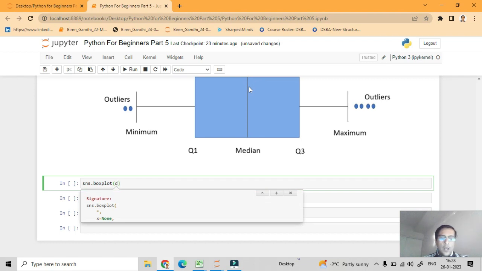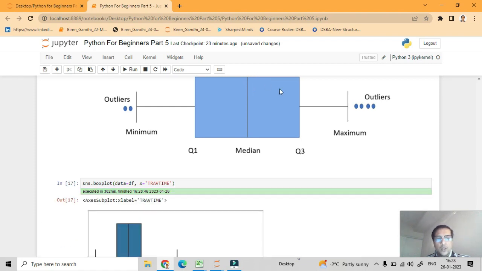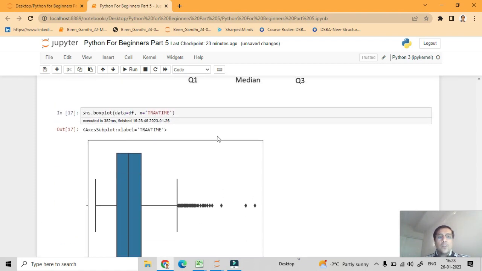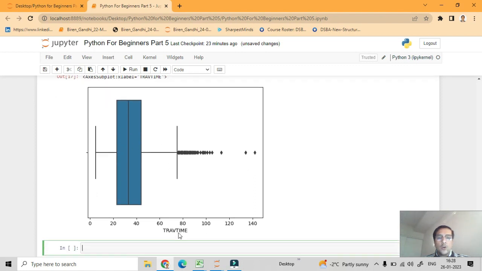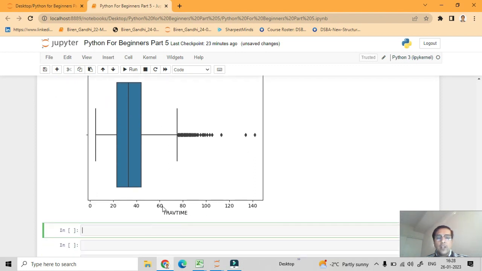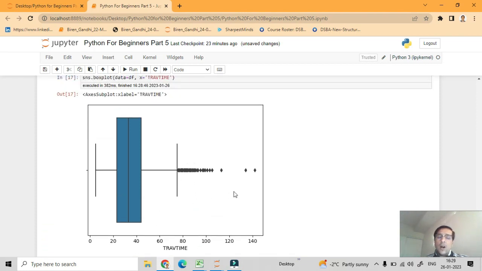And within boxplot, I'm providing data is equal to df, and my axis is nothing but travel time. So the column name is travel time. When we execute this, we'll get the distribution or the box plot of travel times. On x-axis, you have travel time, weekly travel time in hours. There are a couple of outliers when it comes to travel time.